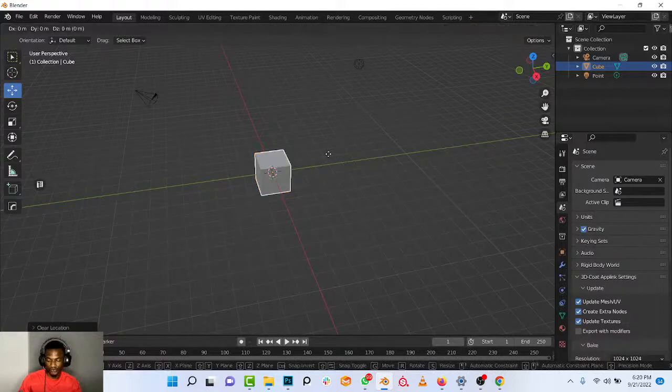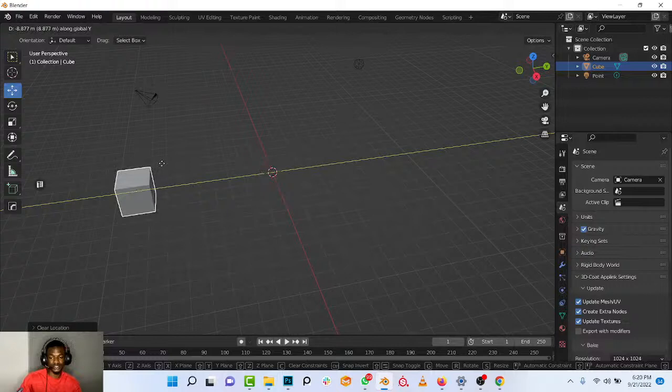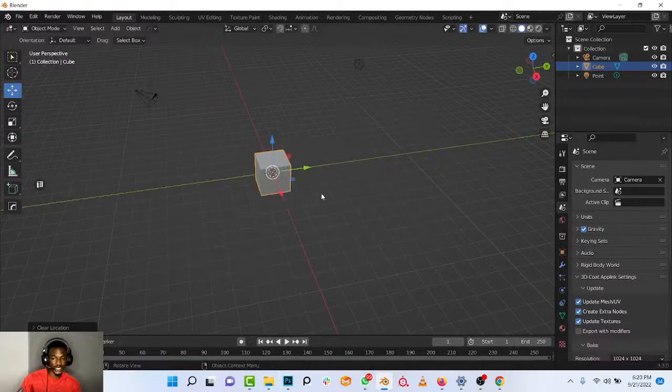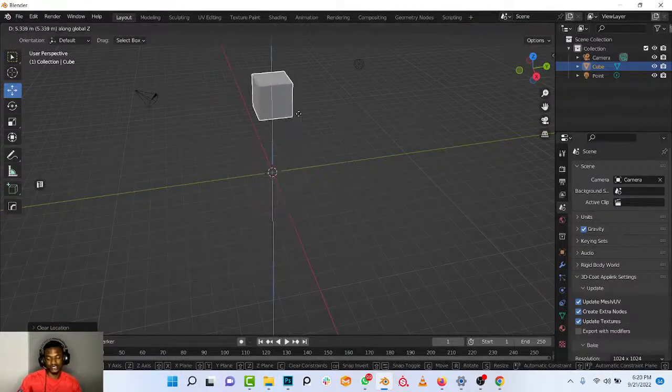If you press G to move and you press X, it would lock the movement to just the X axis. Or if you press G to move and Y, it will lock the movement to just the Y axis. Same thing with the Z axis, G and Z.